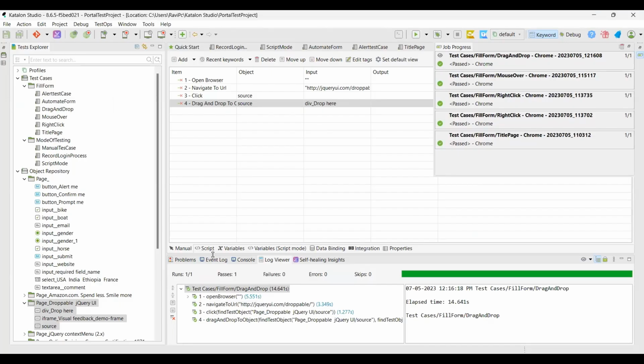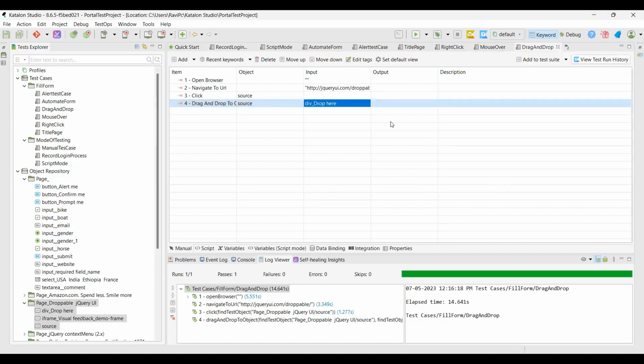So remember, for drag and drop, two things are important, source and target. You have to pass them both to make this happen. That's how these actions are performed in a web page.